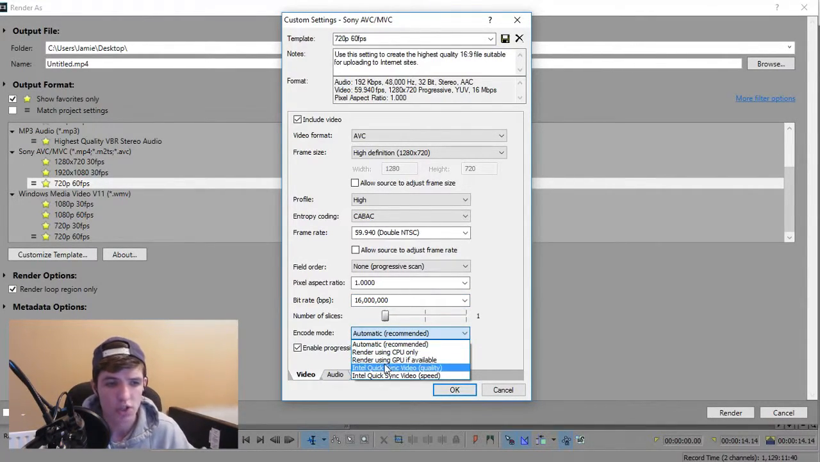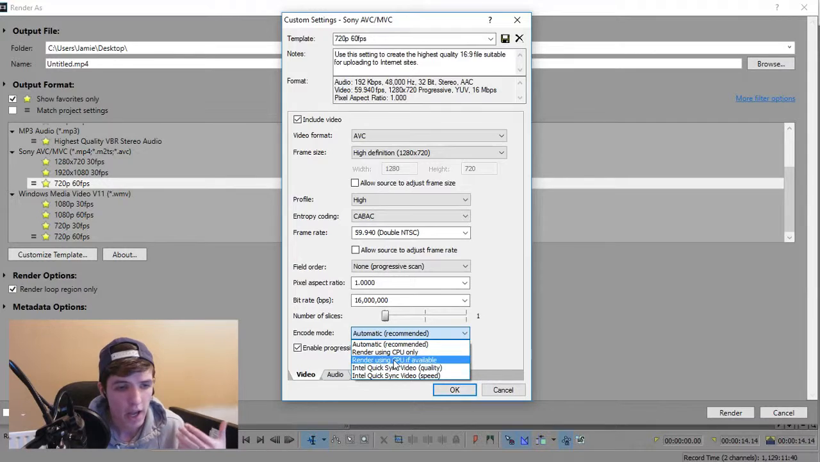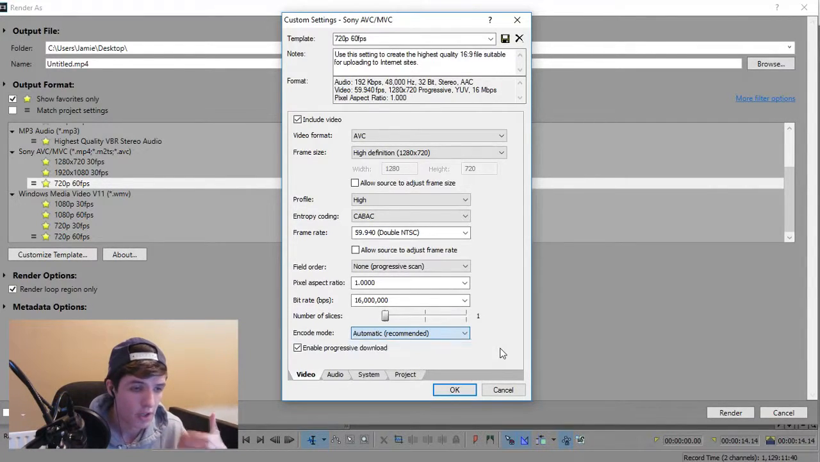If you've got a really good GPU, graphics card, whatever you want to call it, you can render using your graphics card, and it should be a lot faster. And then enable progressive download.